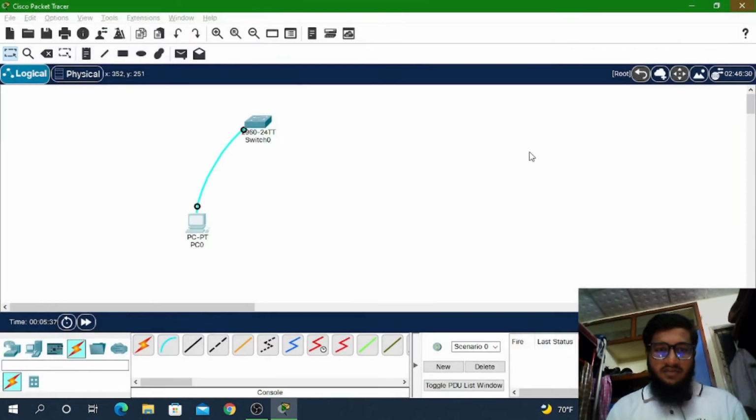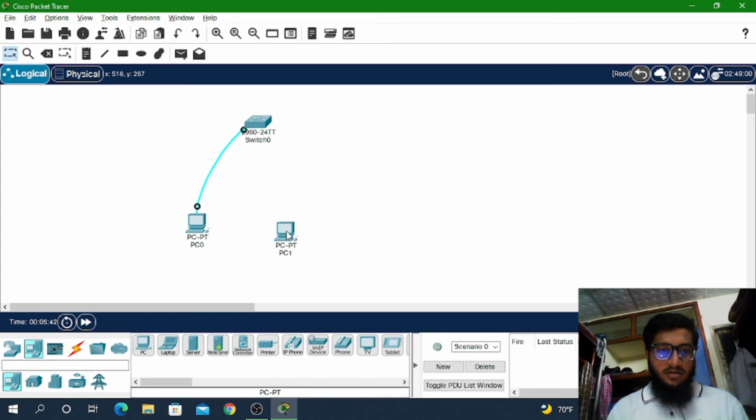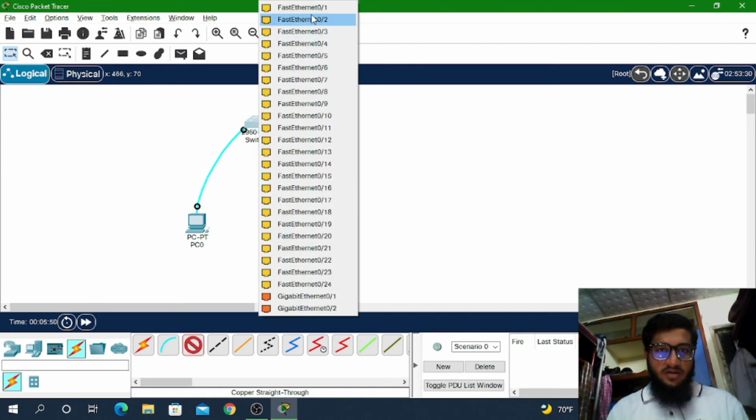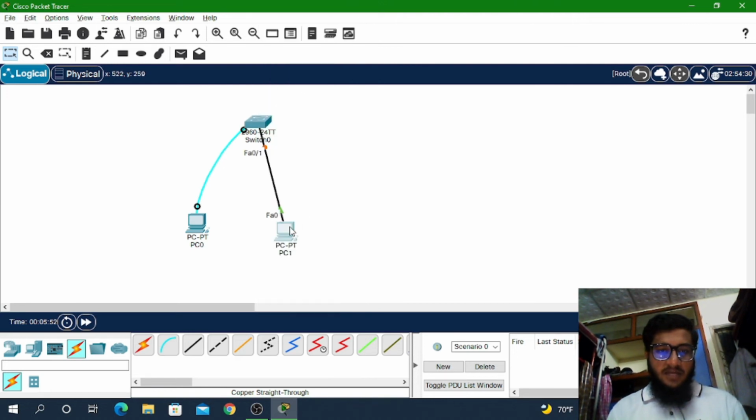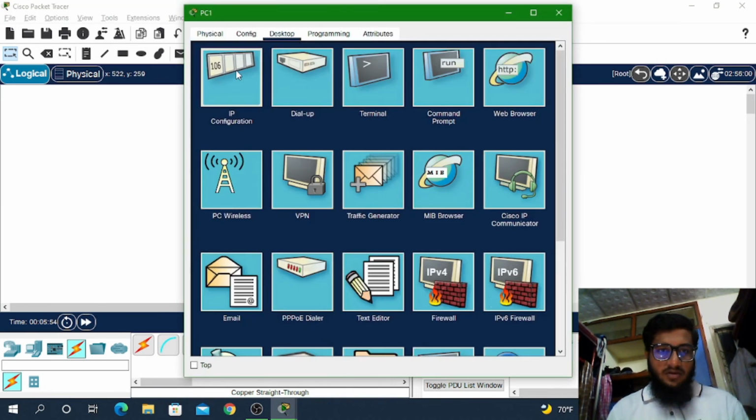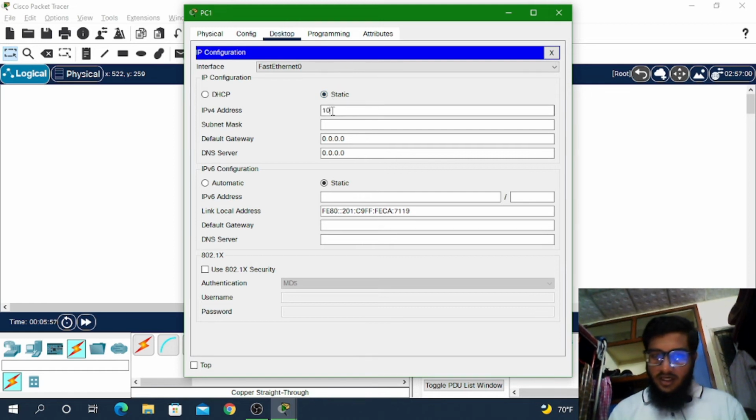Now I'll connect one PC in my network. I'll take one cable. This is a straight-through cable, because you are connecting different layer devices, so you have to use a straight-through cable. I'll connect it. I'll give the IP address of the same network: 10.0.0.100. I have given it, just done. Okay.